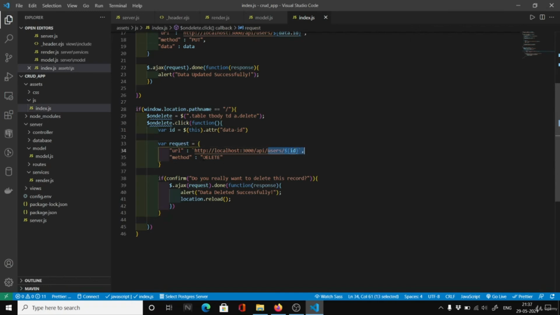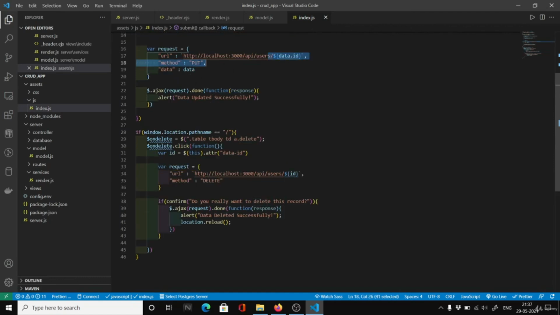And the method I'm going to use here is delete, since I'm going to use the data id. Okay, sorry. When I want to create that data, that record, I have to name the method as put, whereas here, since I'm going to delete it, the method name should be delete.